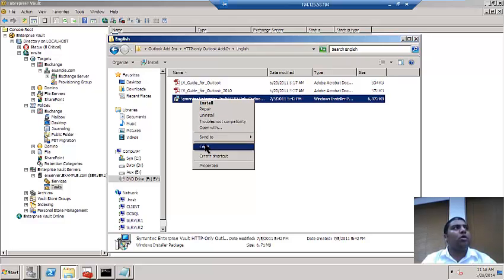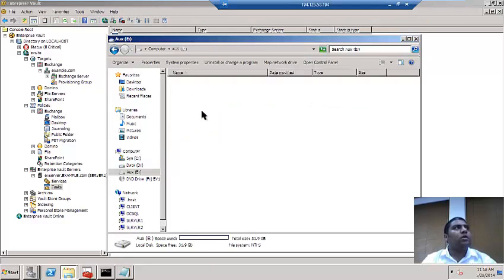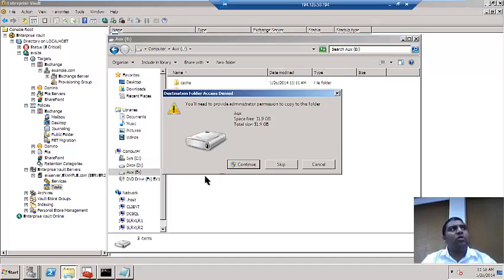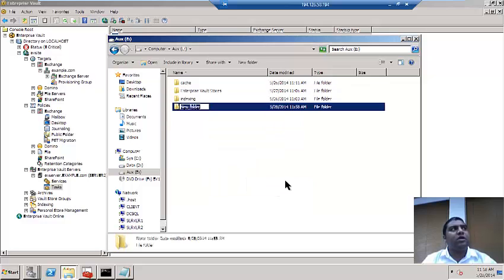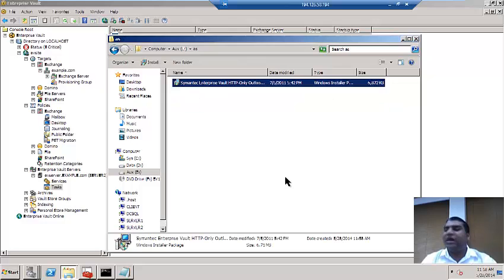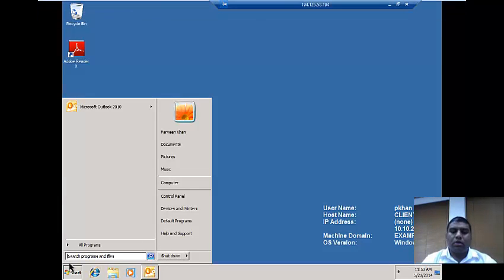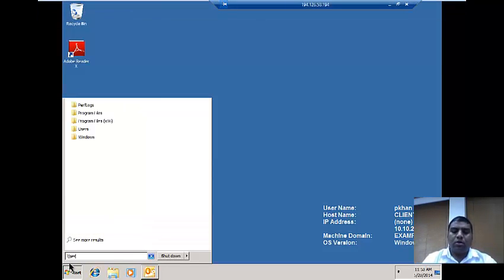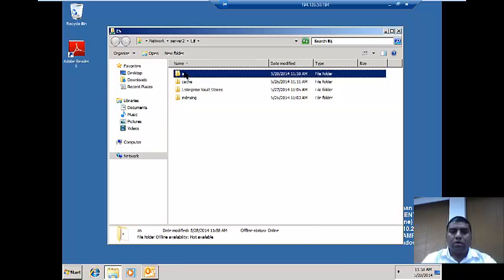Okay, copy this one. What is the difference? Now there is only one add-on available, HTTP only. Previously there was a light version and a full version. Now they have removed it, and only one add-on is coming. There is no disk. You just have to connect to the server.